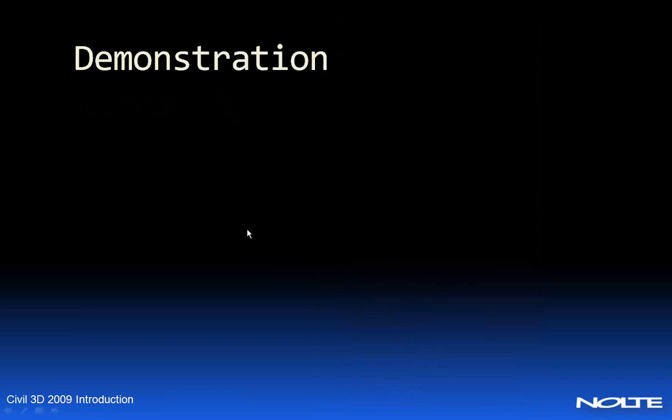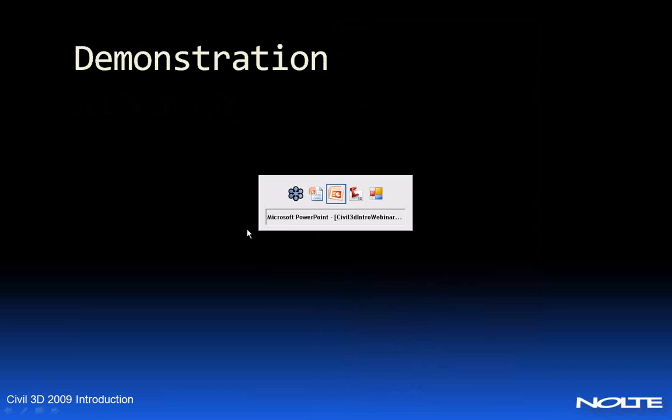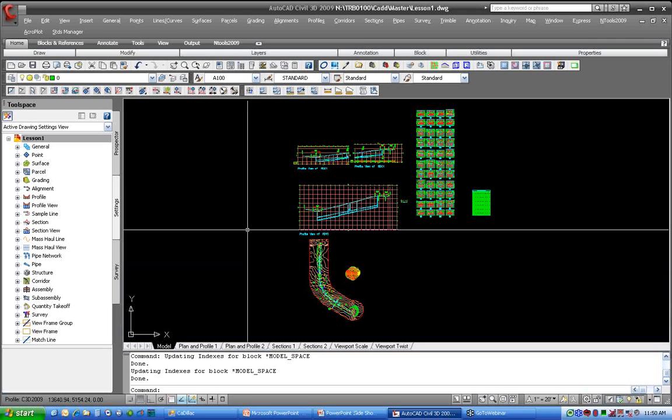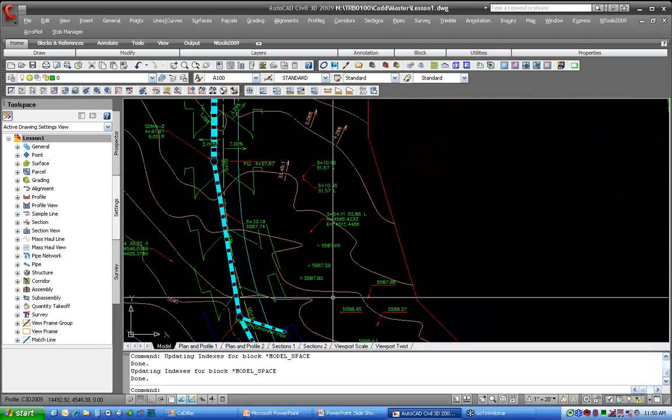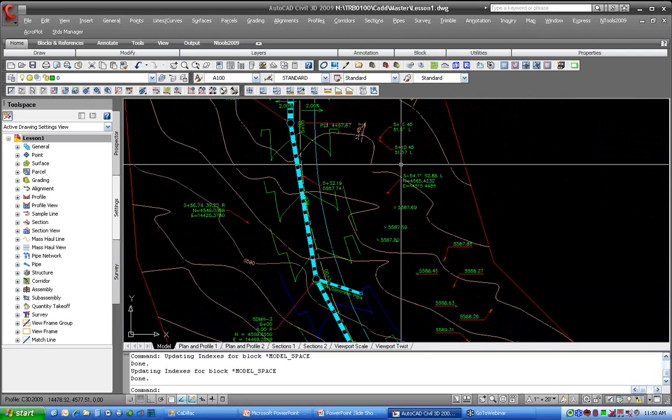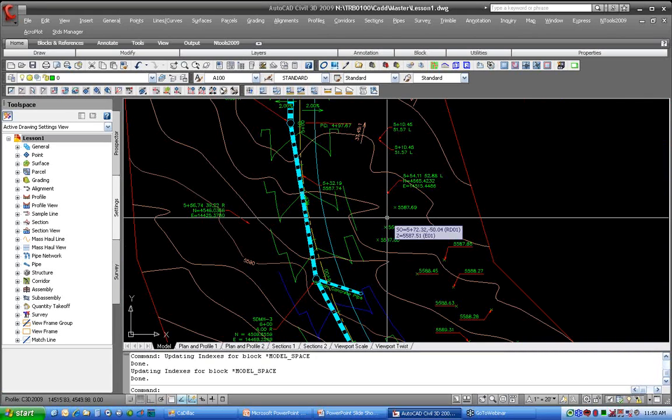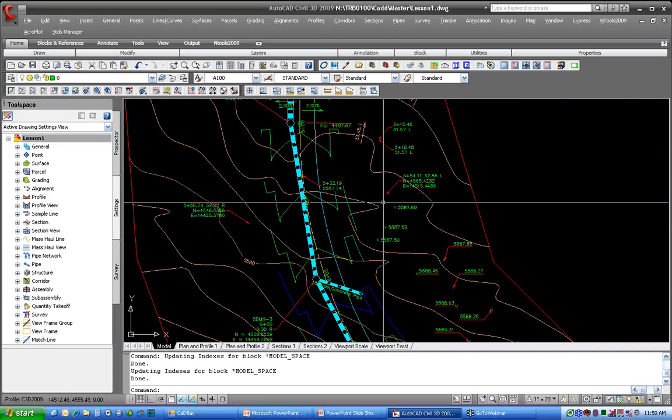All right, so let me jump back over to AutoCAD here. That's not AutoCAD. That one's AutoCAD. All right, so back inside of AutoCAD, let me zoom in and take a look at what we've got going on here. So we'll see I've got some spot elevation labels here. They're all using a simplex font.